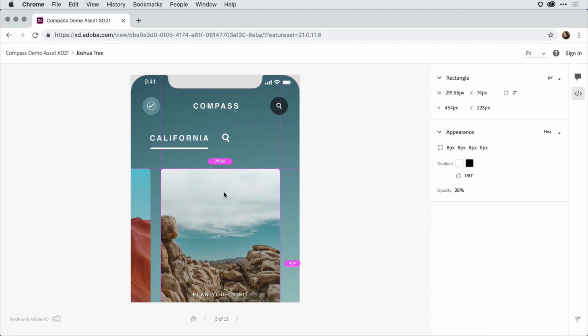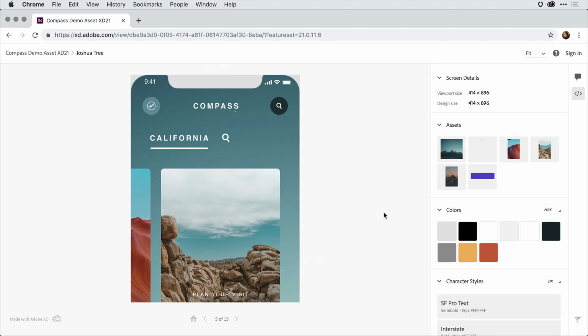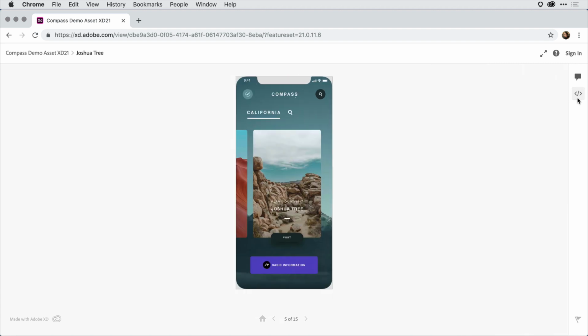Notice that I have the ability now to click into individual items and take a look at any assets or colors that might be used in this particular artboard. At any time, I can toggle back to prototype mode by just clicking on that icon once again here on the right-hand side.